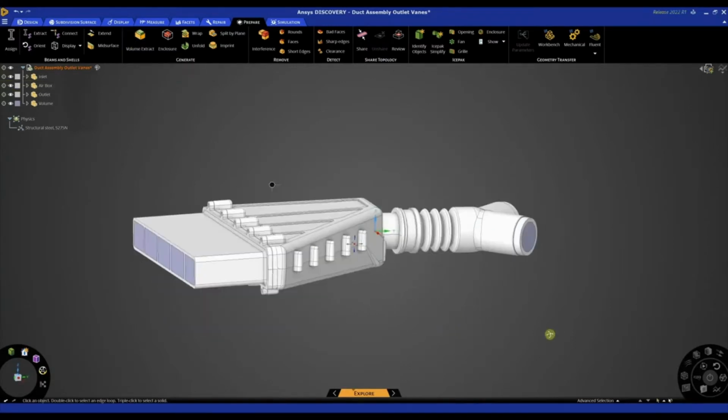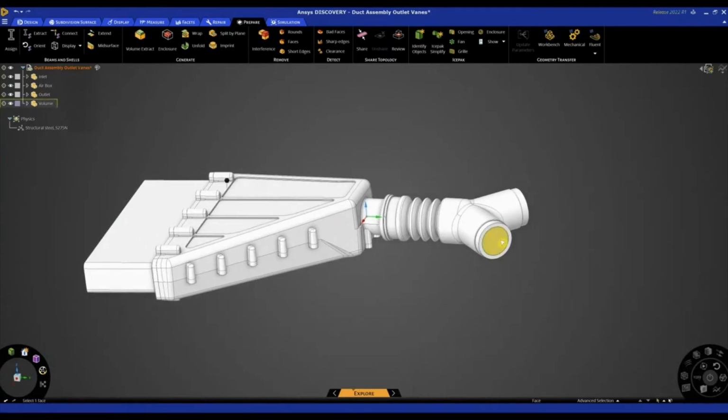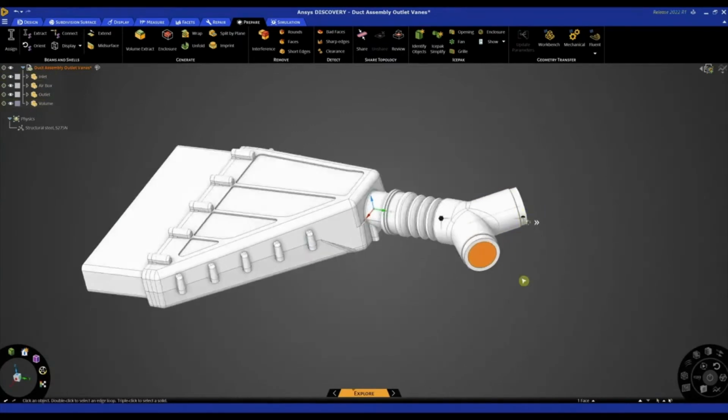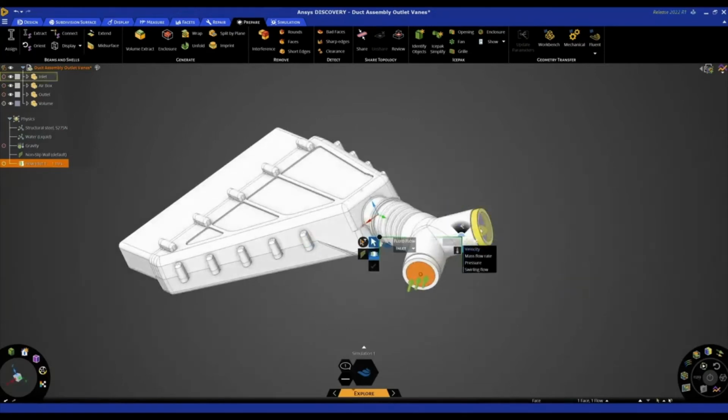The next thing we want to do is actually set up our inlets. So this and this face and the opposite one are going to both be inlets. So I'm going to set up this face as an inlet, and we can specify velocity, mass flow rate, pressure, swirling flow. I'm going to use velocity. I'm going to specify 1 meter per second. I'm going to do the same on the opposite side.